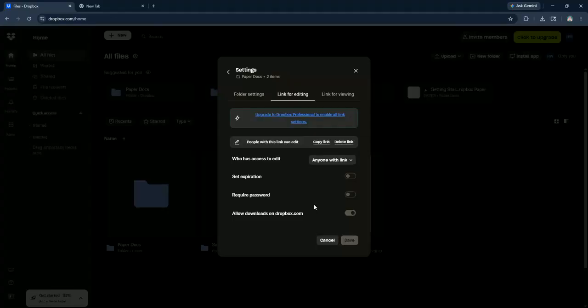Remember, sharing a link is a great way to collaborate or just share files without having to send large attachments.